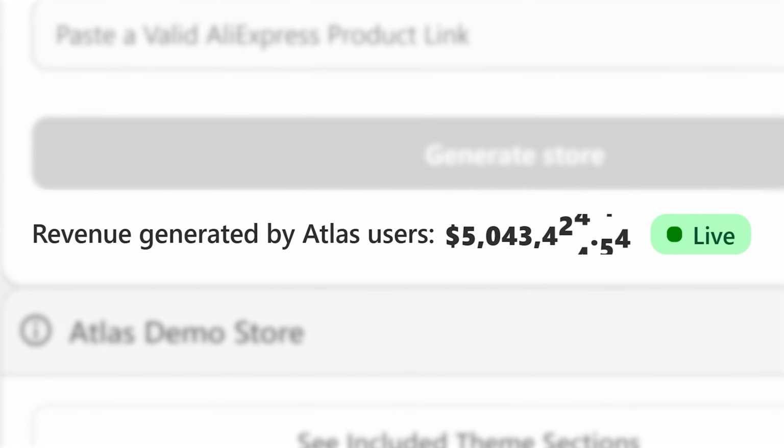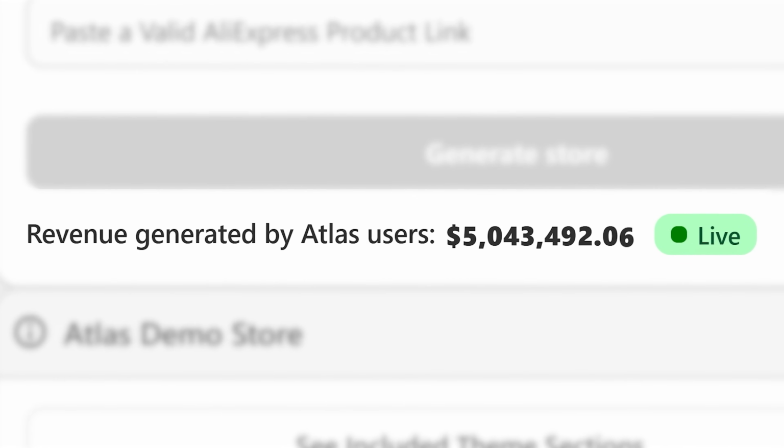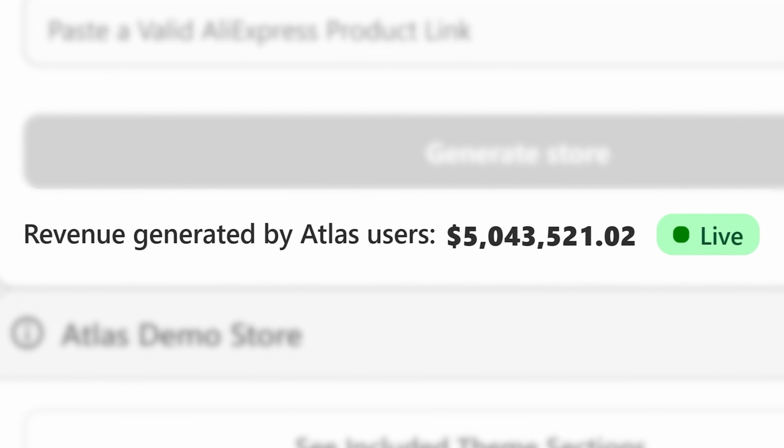Now, I've tested a lot of AI store builders, and I've never used any of them because, to be honest, they were all pretty bad. But this tool I'm about to show you today is the first one, in my opinion, that actually works. It creates not just great-looking stores, but stores that convert and actually make money. At the time of this recording, stores built with this tool have already generated over $5 million in sales, but no one is talking about it yet. This is your chance to get ahead, so pay close attention.